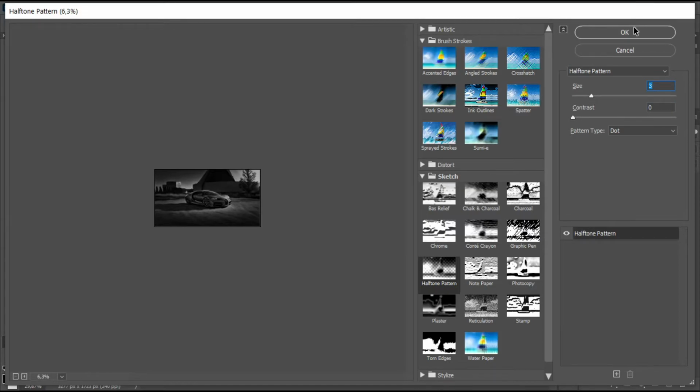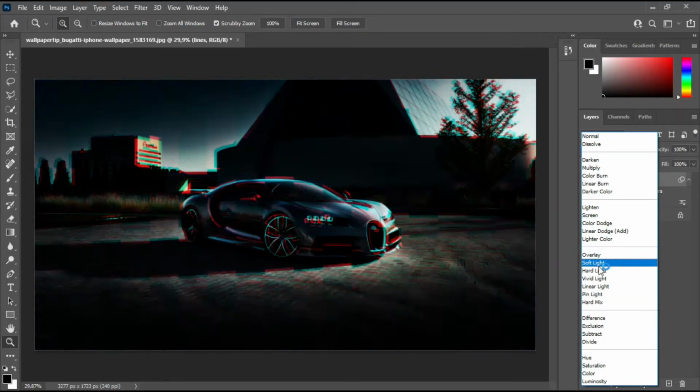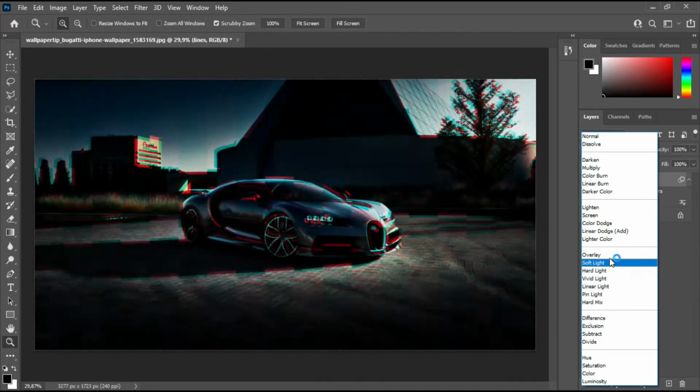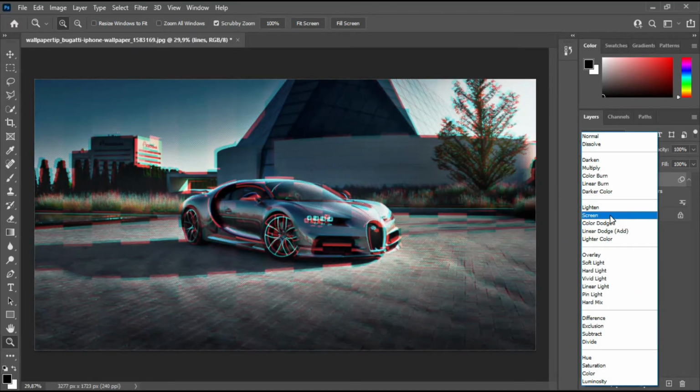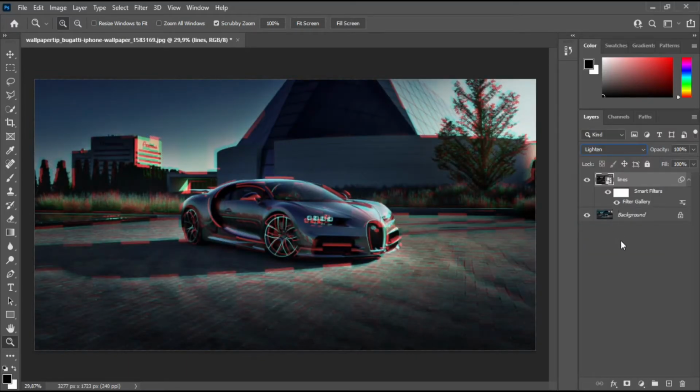We're going to set the blend mode here to light. Yeah, you can see it's going to really wash out the image, just because the line doesn't want to tell you.